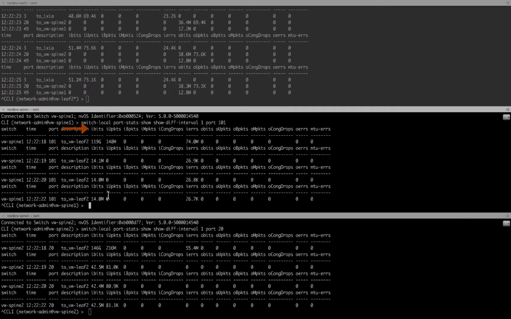Now if you look at the IBITS column on the left, short for inbound bits, we see that spine 1 is receiving roughly 14 megabits per second of traffic, and spine 2 is receiving the balance, around 42-ish megabits per second. Now if you recall from earlier in our demo, we set CRC errors to flow on to spine 1. As expected, VirtualWire is transparently carrying those errors, which we can see in the errors column towards the middle of the screen.